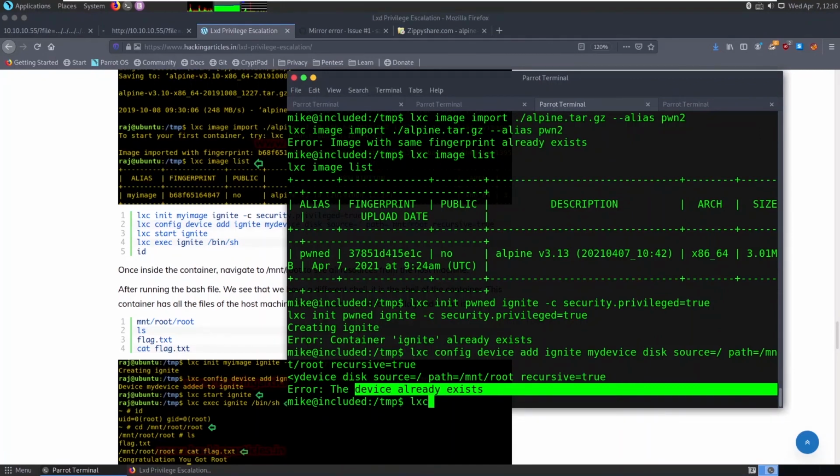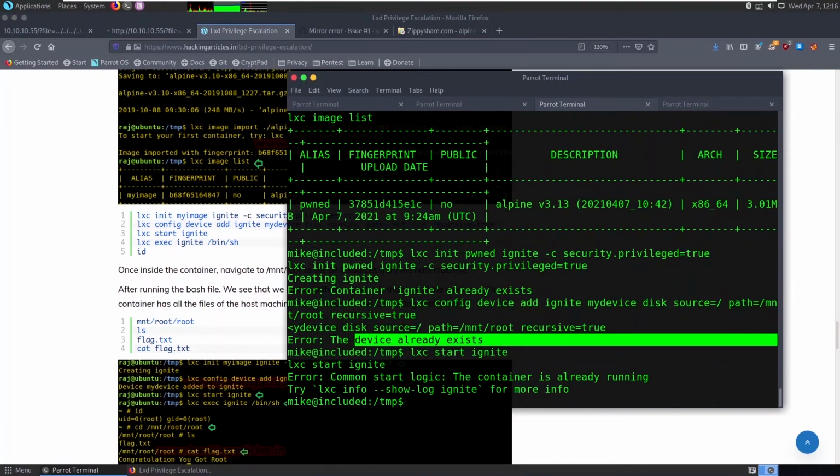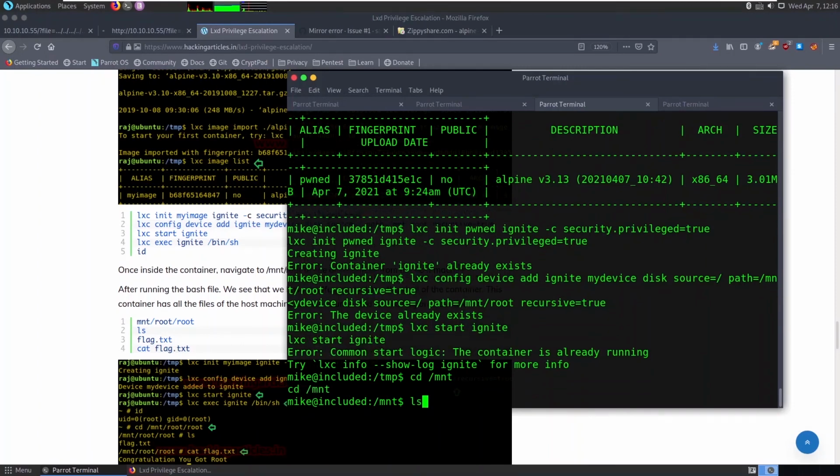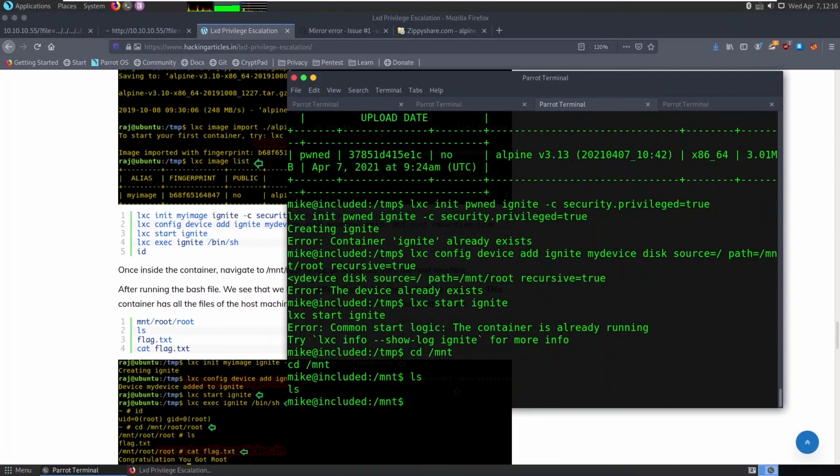Now we can say lxc start ignite. The container is already running, in my case it's already running. So all you need to do is lxc exec, or you can go to cd mnt. At this mount point you can say ls. There is no mount point. So okay, now let's lxc exec ignite bin sh.